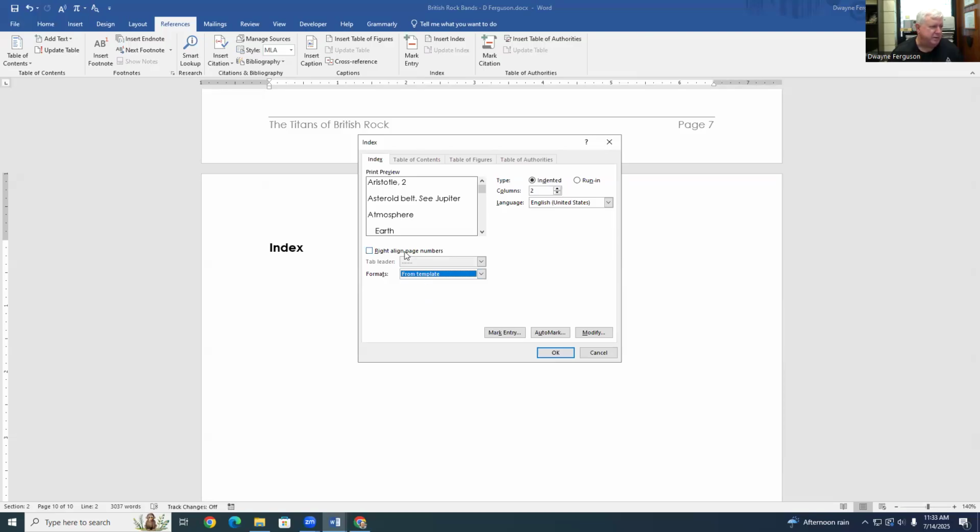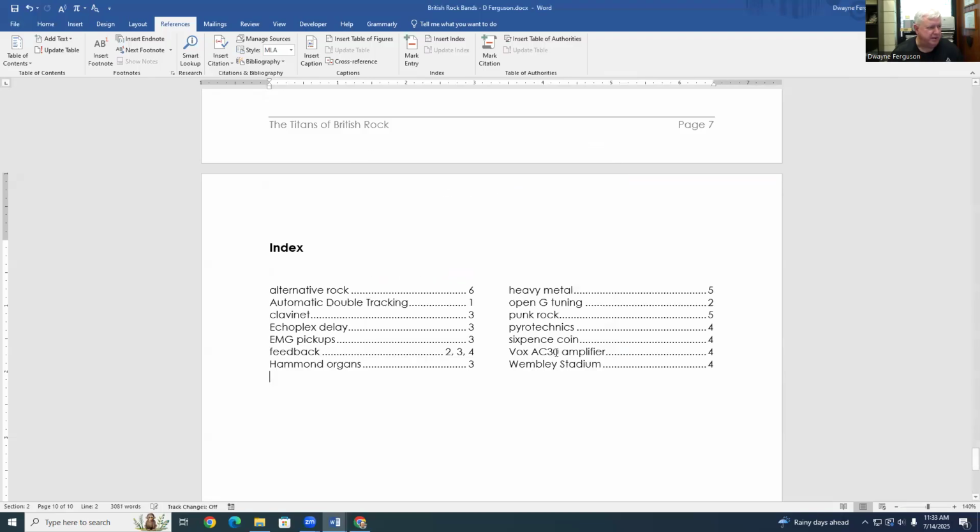I'm going to tell it to right align the numbers and use a dot leader, this little dot, dot, dot, dot. And I'm going to tell it to be 2 columns. So hit OK. It'll drop it in. Again, this is a field and it's picking up wherever it finds these. You can see on feedback, it found it on 3 different pages, and that's what I told it to mark, all of it. Save your document.